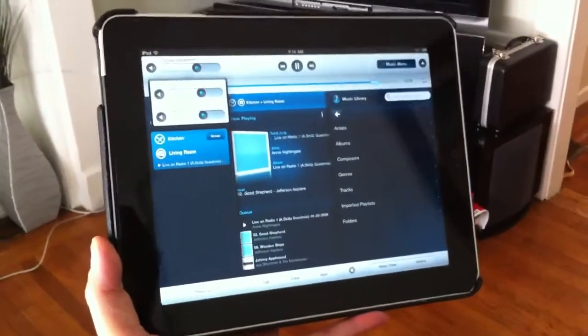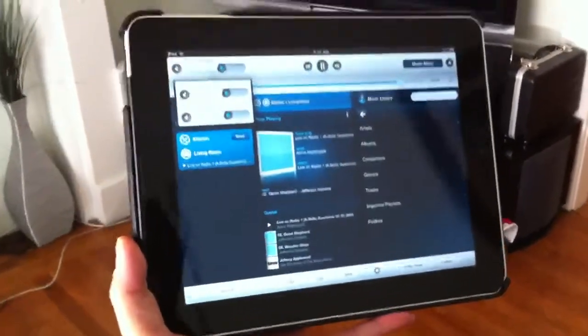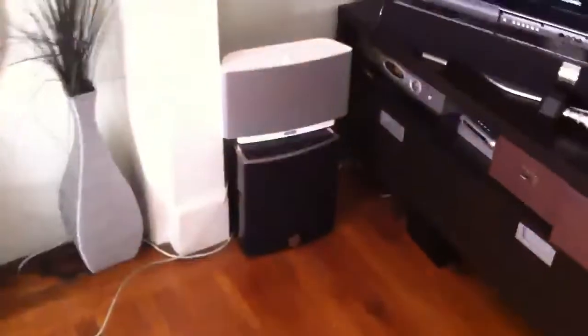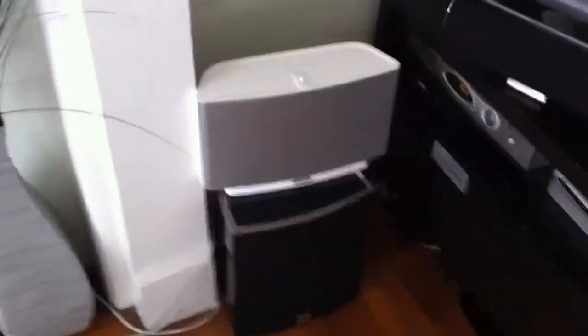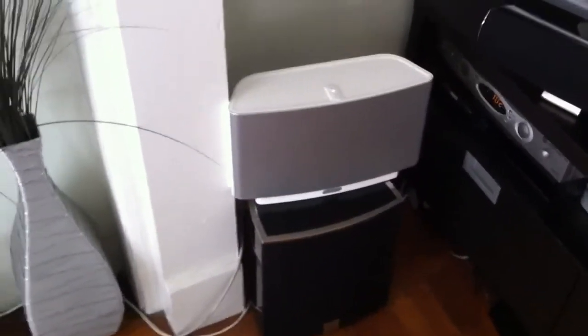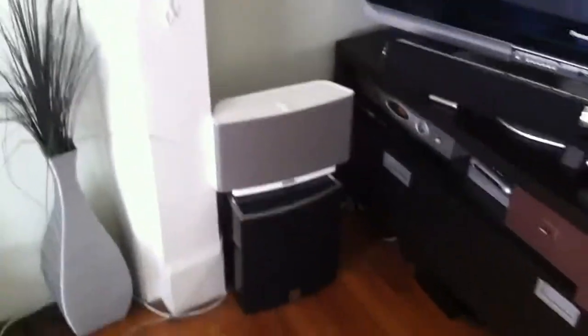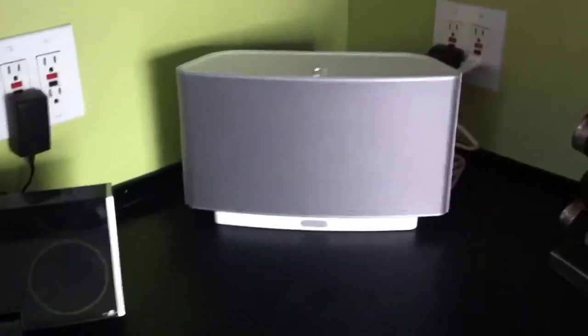This is the new iPad app from Sonos, which allows you to control Sonos music players using your iPad. Sonos makes it really easy to set up a multi-room sound system. Here's one in the living room. There's another player in the kitchen. And using the Sonos app, you can control them both together.